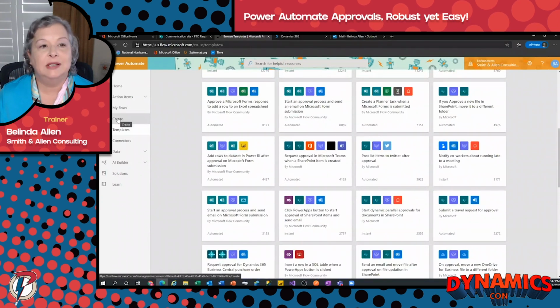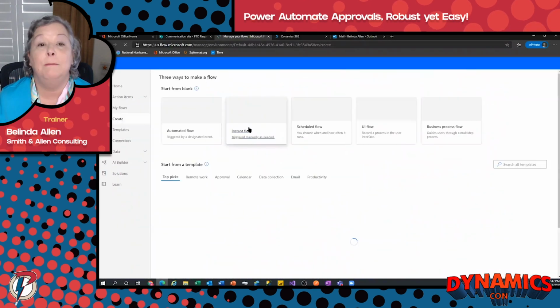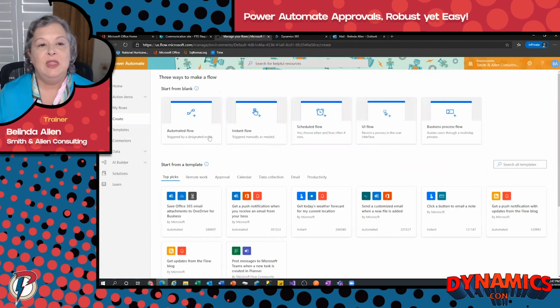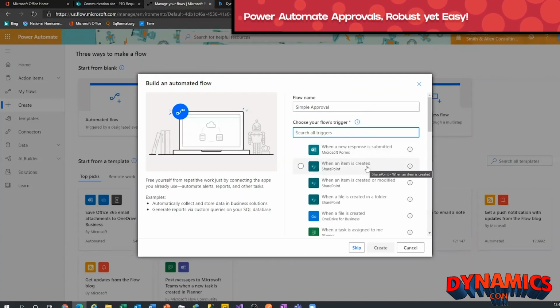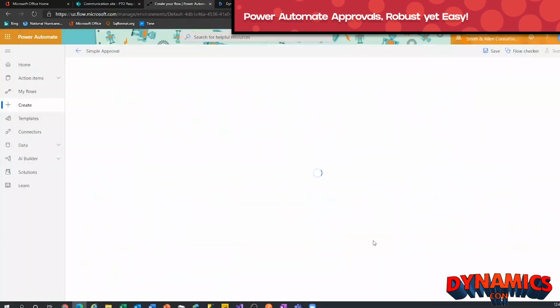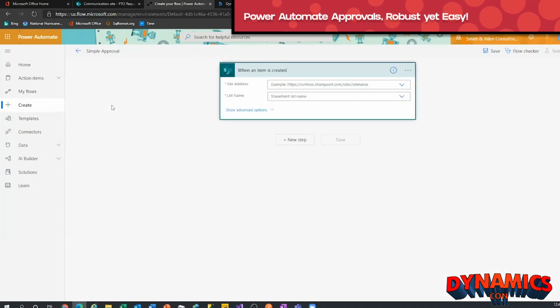But what we're going to do is go straight to create, and we're going to build one from scratch. This one is going to be an automated flow. Once I click on that, it's going to say, hey, what is the flow name? So I'm going to call this simple approval. Then it asks me what kind of trigger I want to use. This happens to be the one I want, when an item is created in Sharepoint. So I'm going to click on Create. And once this comes up, we can start building out our flow.